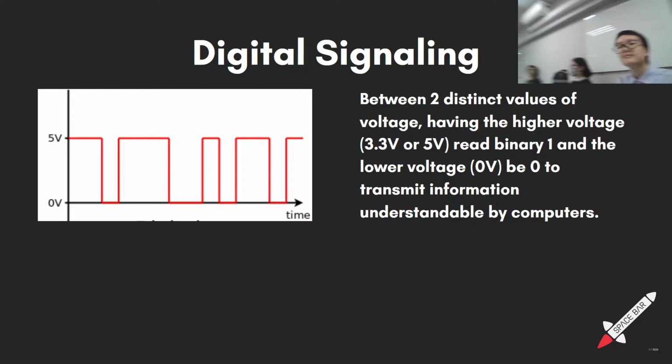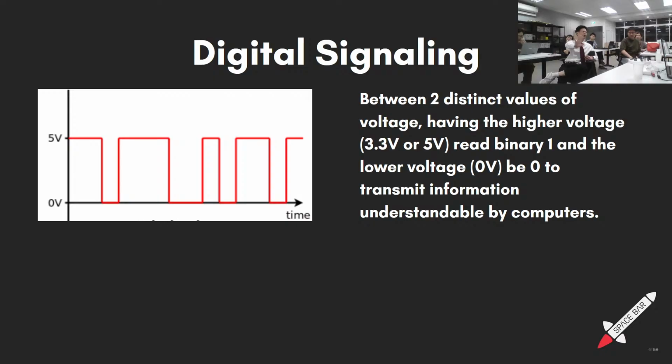For example, I can set this to high. Does it need to be exactly 5 volts? No, it can be 3 point whatever. As long as it's above the minimum, it's considered a high. If I want to set it to low, it doesn't have to be exactly zero. As long as it's below 0.7 volts or whatever the minimum is, it's going to work. This gives us very strong noise rejection, where the noise has to be huge enough to flip the state, which is very difficult. So this can be interpreted as 1, and this can be interpreted as 0.